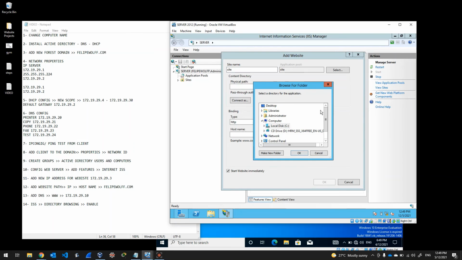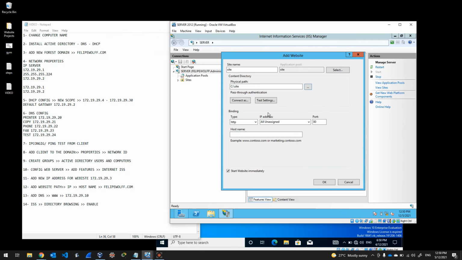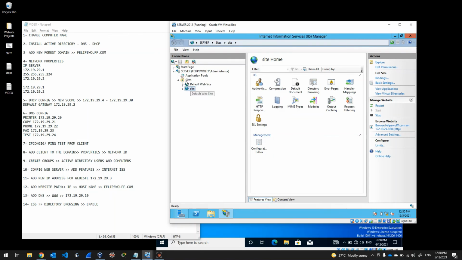site, and then the physical path will be my C site, so that should be able to find it. For my IP address, that will be the IP that we configured before, this one here. Port still 80, and for the host name, let's do philippewolf.com again. That's going to be the host name of the website, and we mark it to start the website immediately. We can see now that my site is there.